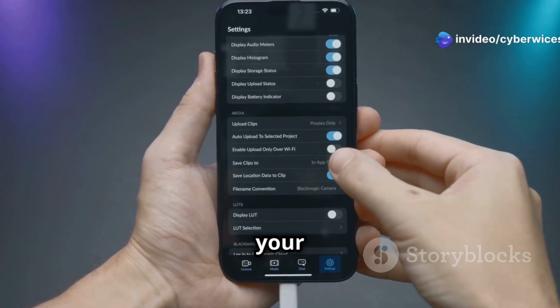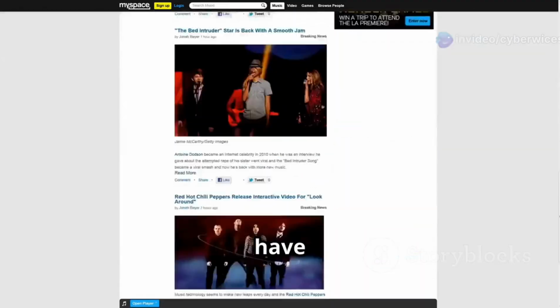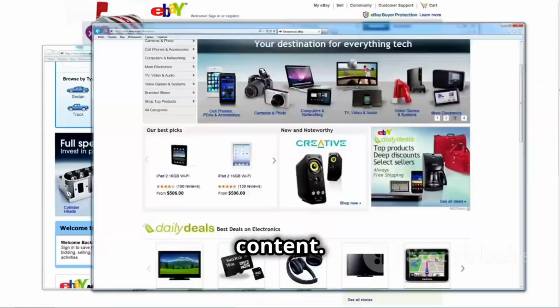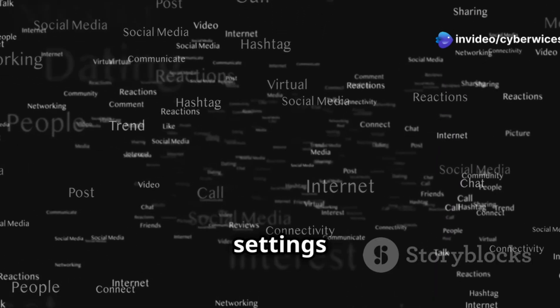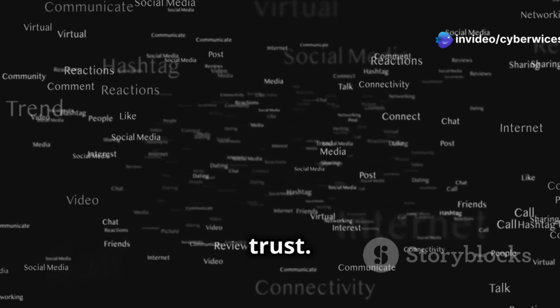Second, review your privacy settings regularly. Social media platforms have privacy settings that allow you to control who sees your content. Make use of these tools. Take some time to adjust these settings and make sure you're only sharing information with people you trust.